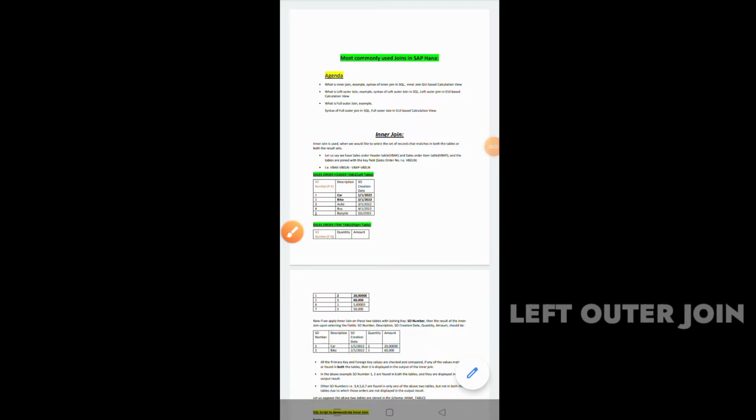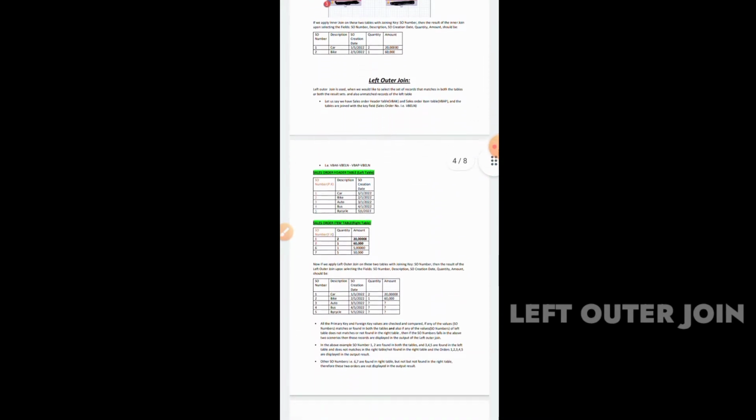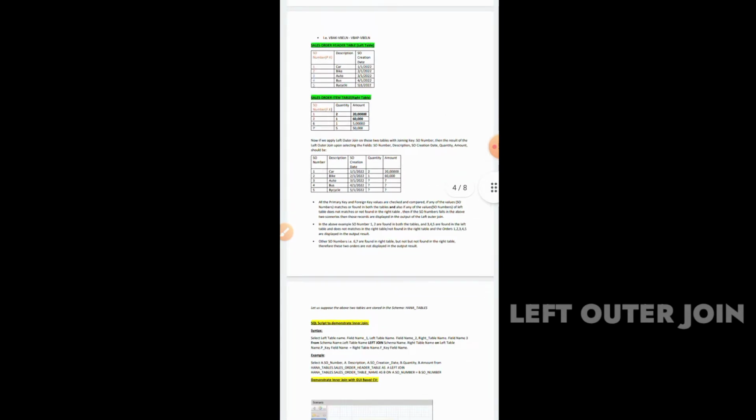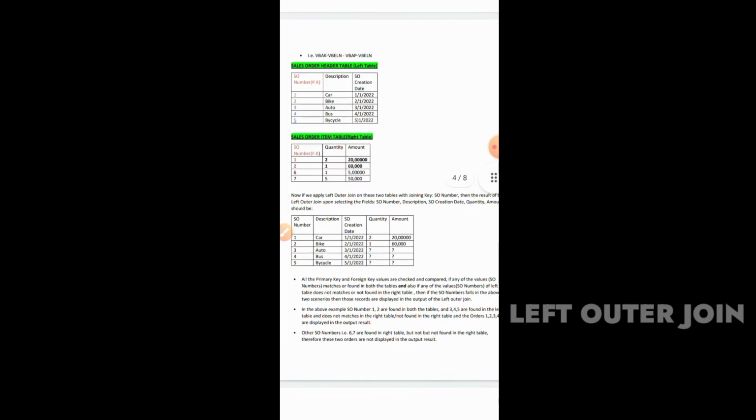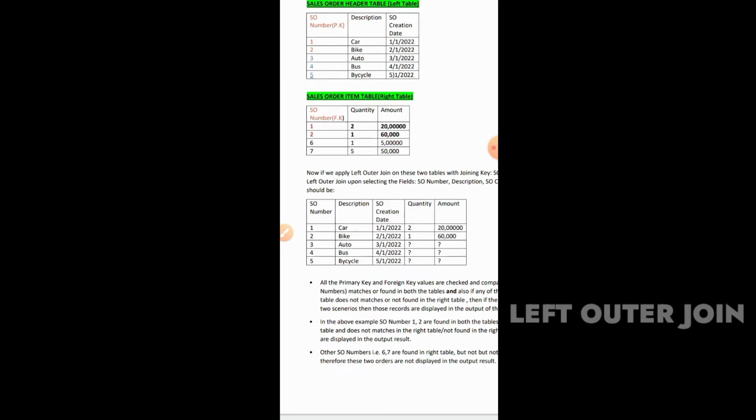Let's start. So we are going to discuss left outer join. On the screen you can see there are two tables which I am going to take as an example to explain left outer join. The first table is the sales order header table, which is my left table in this example, and the second table is the sales order item table, which is the right table in my example.